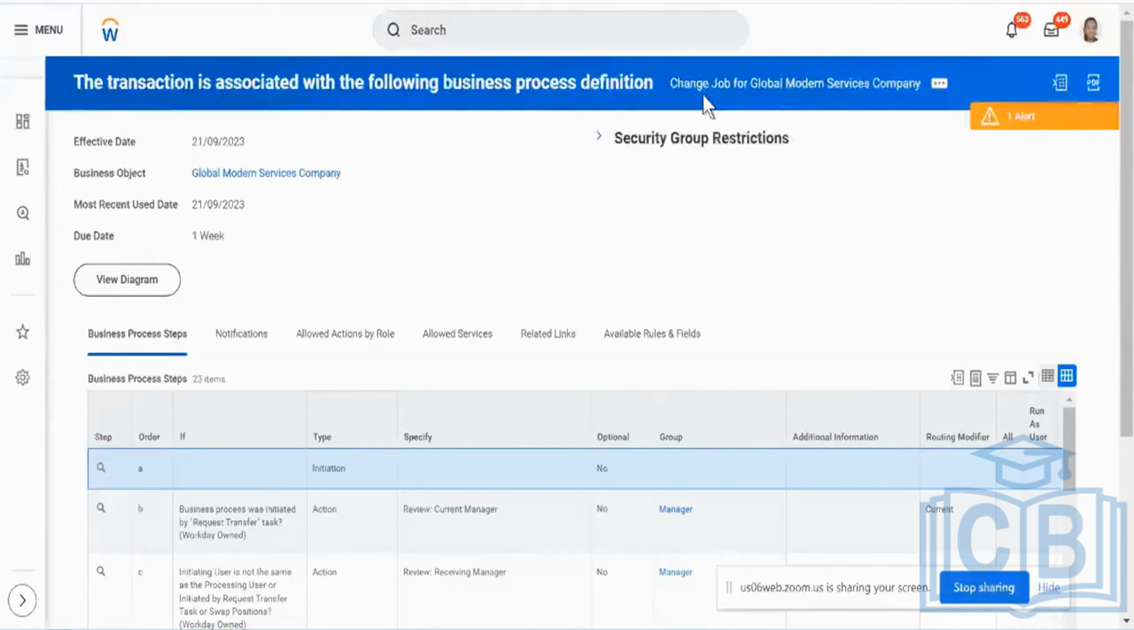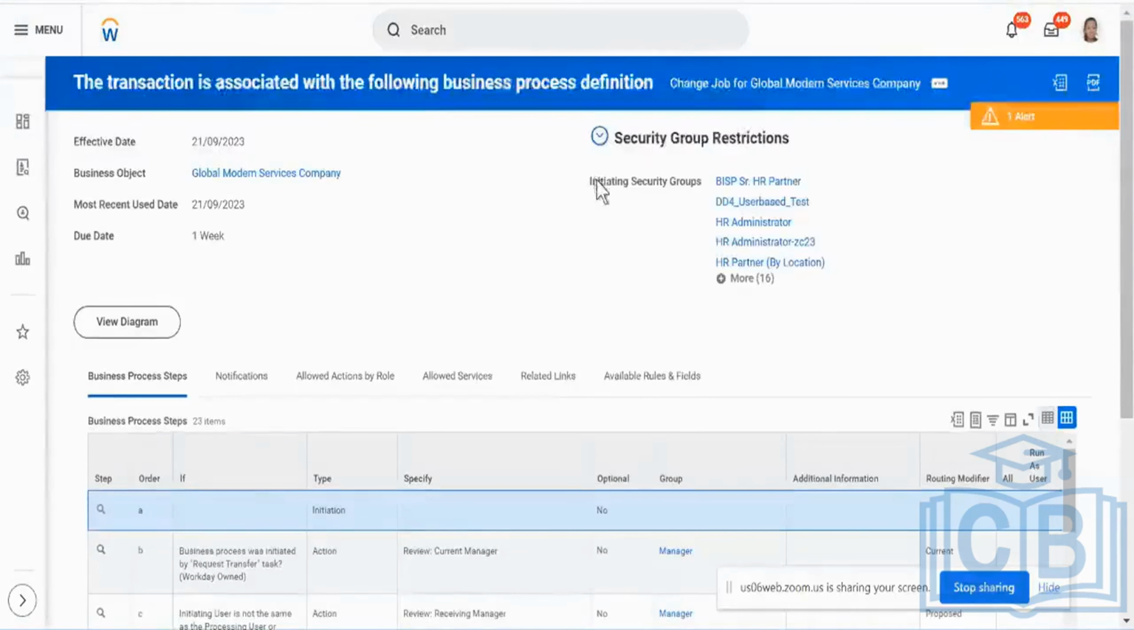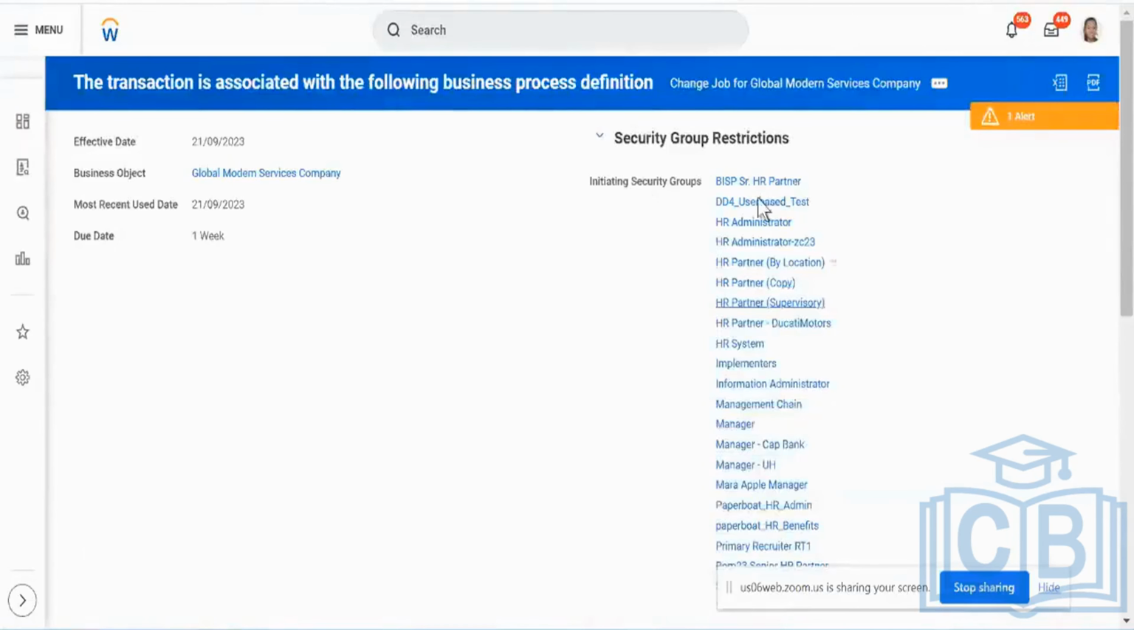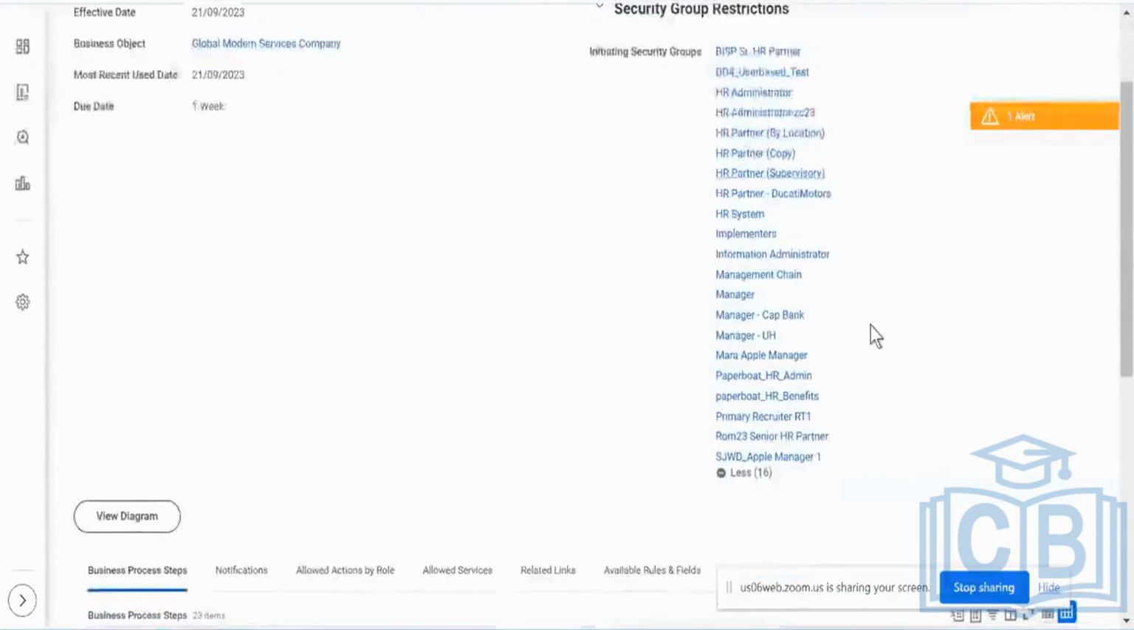If you want to quickly check for the initiate alone, you see over here there is an option called security group restrictions. If I open this, it only pops up the initiating security groups, not the other ones. So if you want to quickly check only the initiating security groups, instead of traversing all the way to the business process policies and everything, this is where I would go.